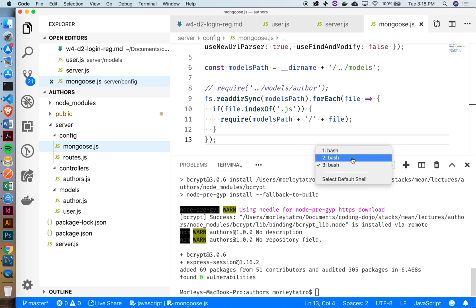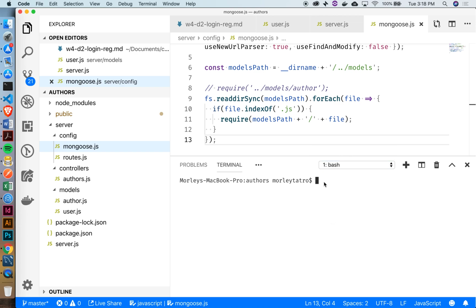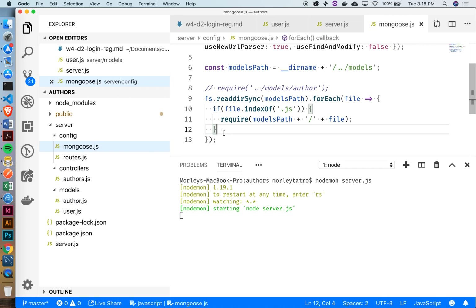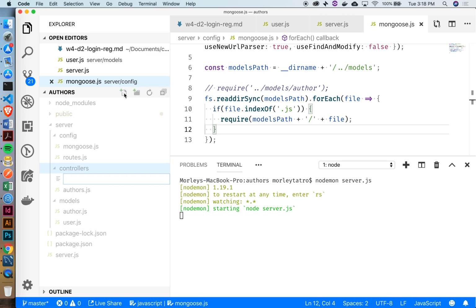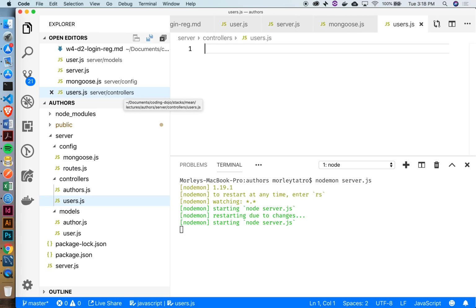So let's go into a terminal here and actually fire this thing up. Nodemon. All right. So we seem to be okay thus far. So now we've got our user model. The other thing we need to do is we have to create some routes to actually interact with our user model. So probably we're going to want a user controller, right? Let's create users controller.